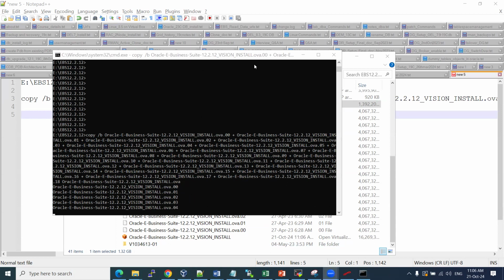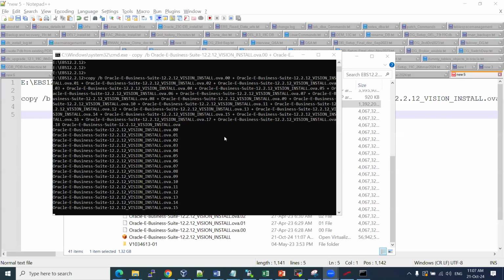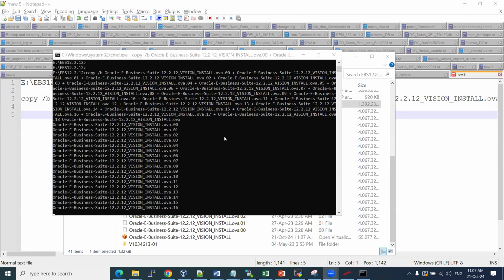Okay, let it complete. Let me pause it and then we'll get back once it is done. It may not take more than 2, 3 minutes. Let it be. Okay, it's almost 15 files, another 3 files. Let it complete. Then we can go with the next step of importing.